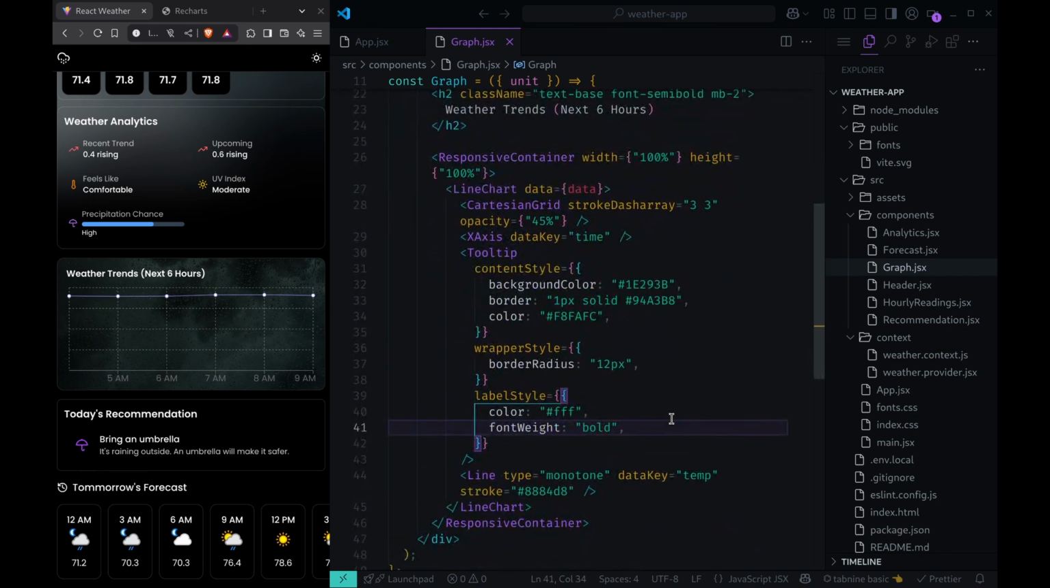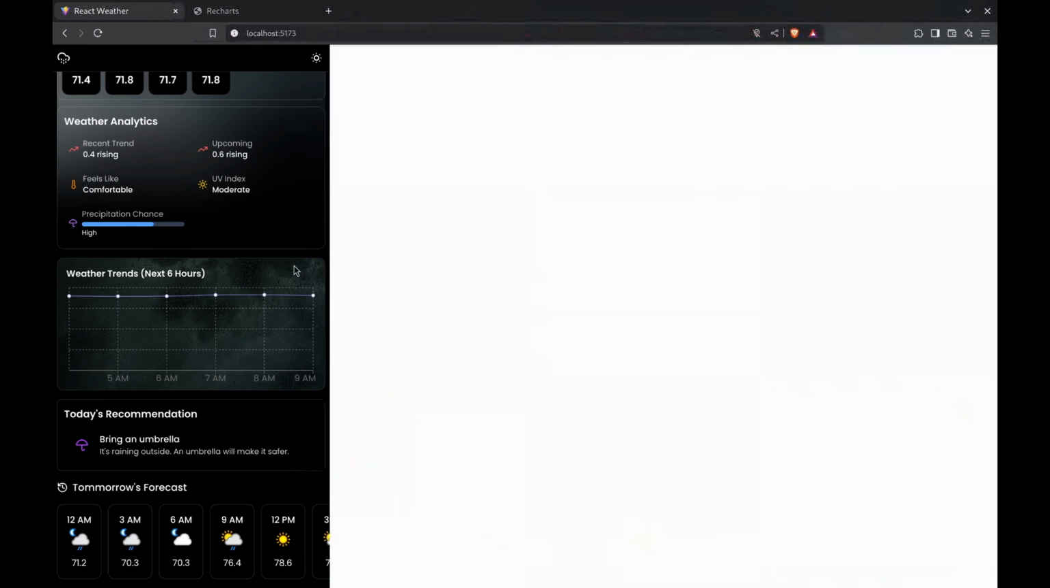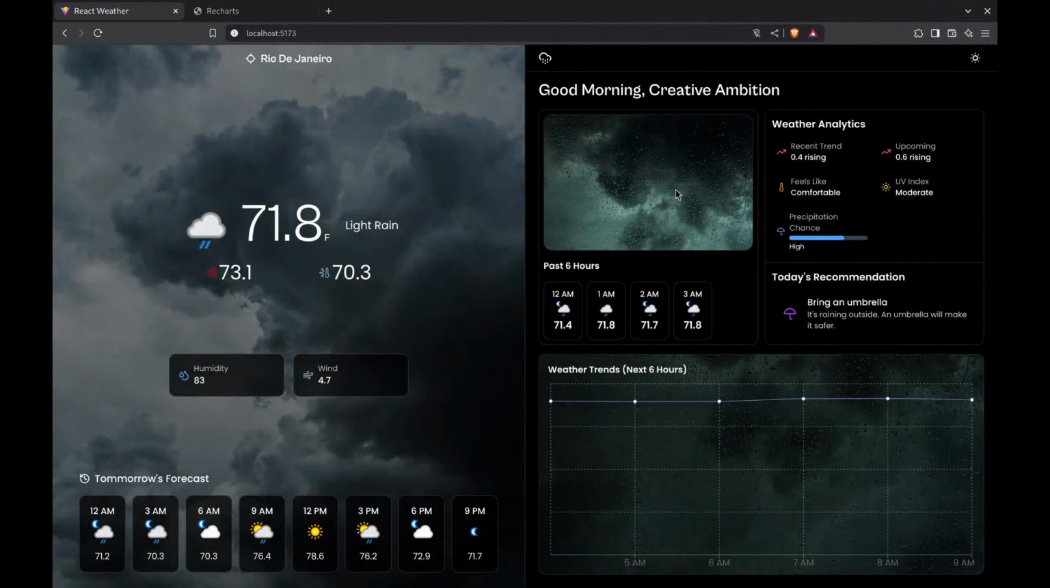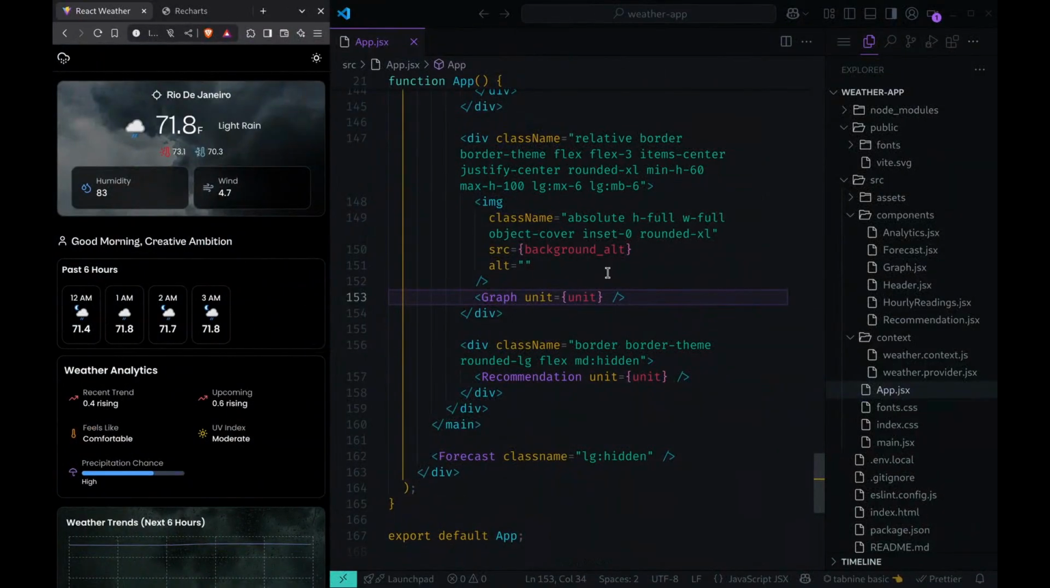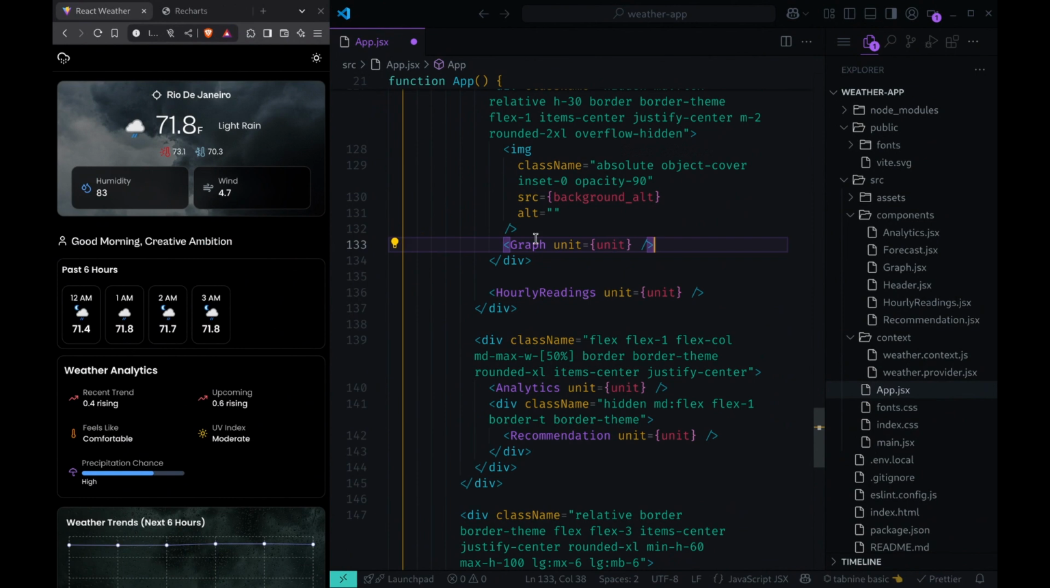Alright, that just about sums everything up. But wait, there's one last thing. On larger screens, we've got one more chart to display. This time, it's a graph showing weather data from the past 6 hours. Using our hourly weather dataset, it's a great way to give users more context on how the weather's been trending before now, kind of like setting the stage for what's coming next.